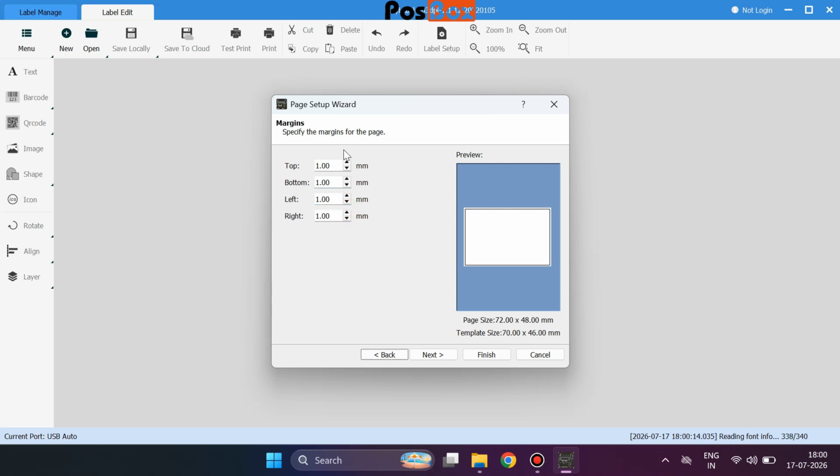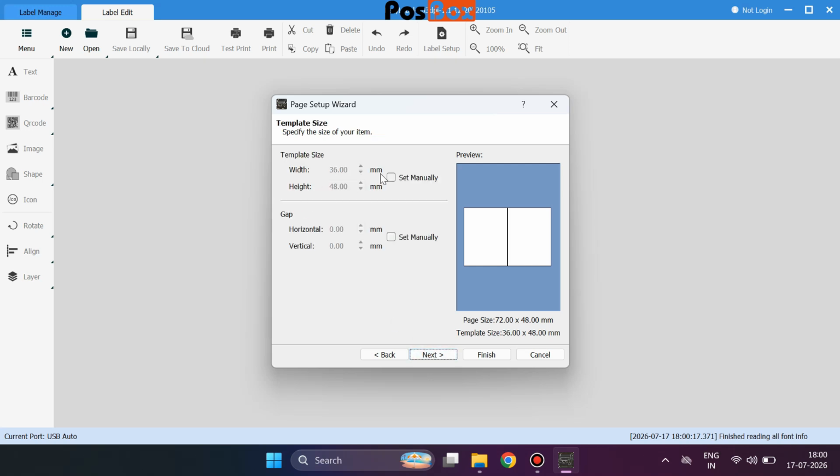In most of the cases, it is not required, so we are making it 0. Click Next. Here you can define if you have multiple rows and columns in one set of label. Click Next. Here you can define the width of each label in the row. For example, the size of the full label is 72 mm while it has two labels of 36 mm each. You can either change the width of each label or increase the gap to make it similar to your physical label.